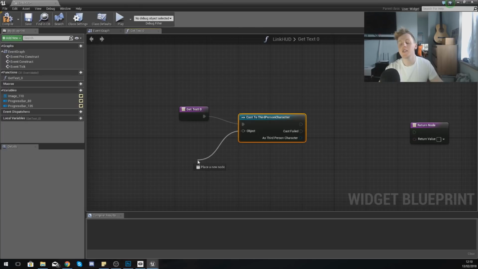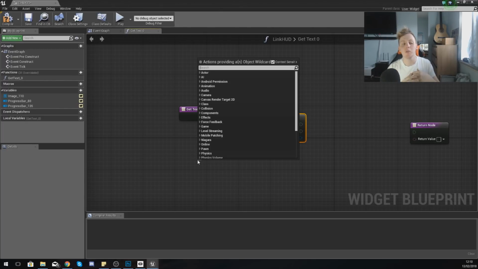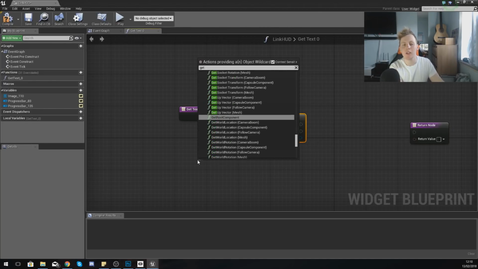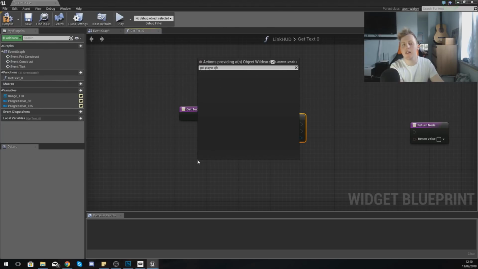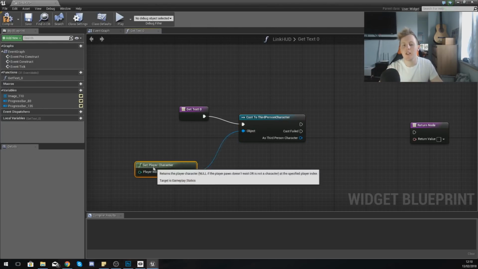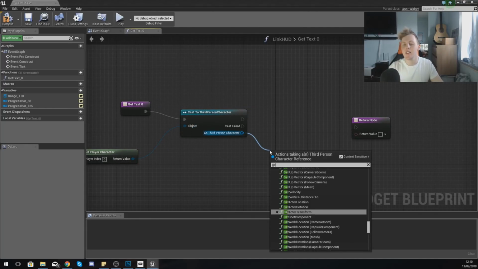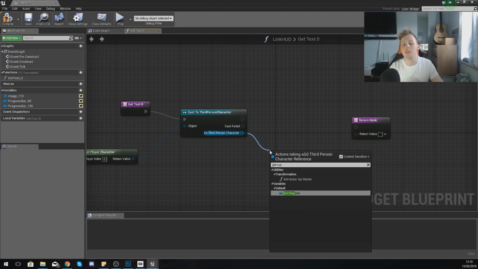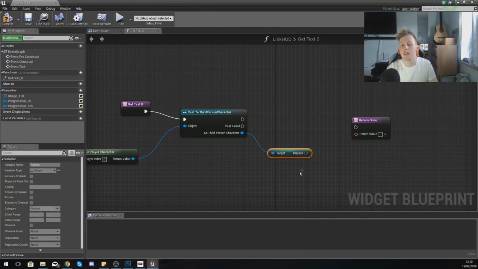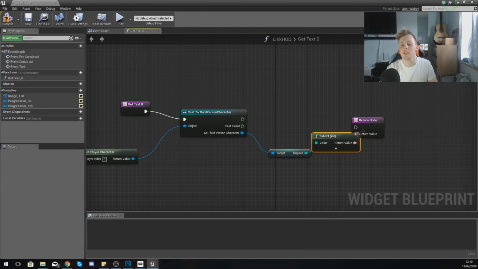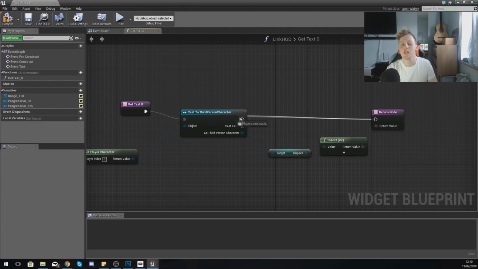For the object wildcard, this needs to be whatever this blueprint is going to extend from. And now for me and the third person character, it's simply going to be the player character, so get player character, as simple as that. And then as the third person character, get, and then you are looking for your number of rupees. So if you drag out as third person character, get rupees, just go ahead and get that value and hook this up to the return value for the return node. And what this is going to do is essentially ensure that it's always showing the latest version of your rupees information.